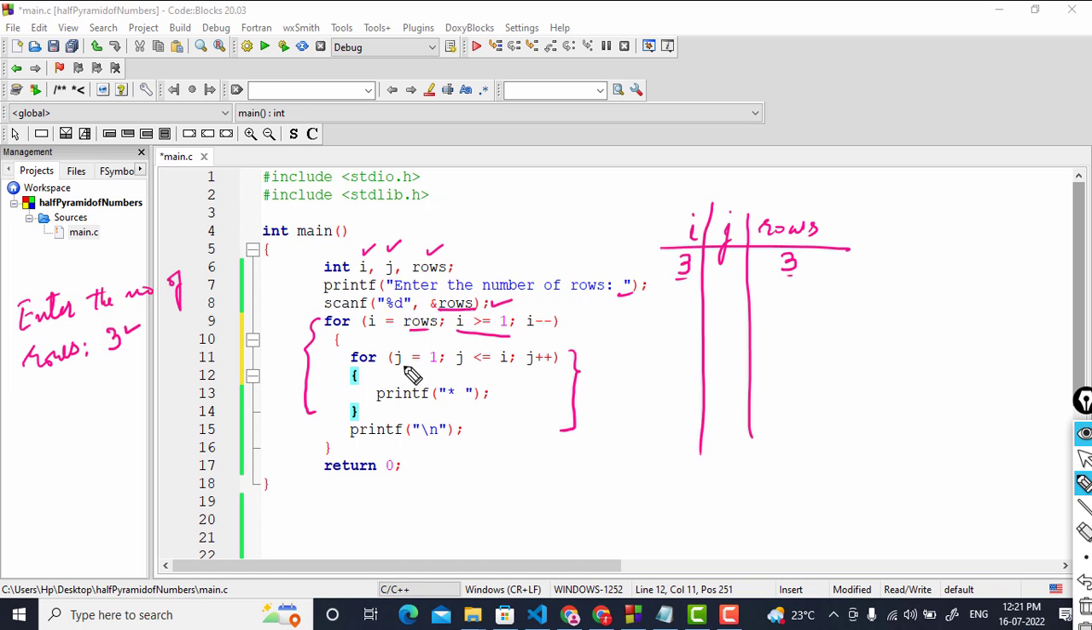Inside this block there is another for loop where j is initialized to 1, and the condition is j less than or equal to i. Is this 1 less than or equal to 3? Yes. So this line will get executed where I print a star, an asterisk, and some space. After that j gets incremented. It becomes 2. Is j less than or equal to i? Yes, so again the star is printed, and j is incremented by 1 again. It becomes 3. The condition is still true because 3 is equal to 3.